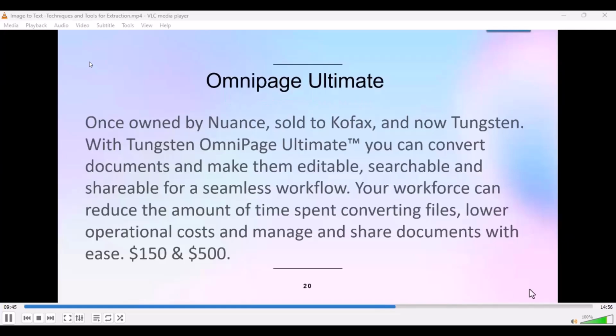OmniPage Ultimate. Once owned by Nuance, sold to Kofax, and now Tungsten owns it. With Tungsten OmniPage Ultimate, you can convert documents and make them editable, searchable, and shareable for a seamless workflow. Your workforce can reduce the amount of time spent converting files, lower operational costs, and manage and share documents with ease. The cost for the smaller version of OmniPage is $150, and for the Ultimate version it is $500.